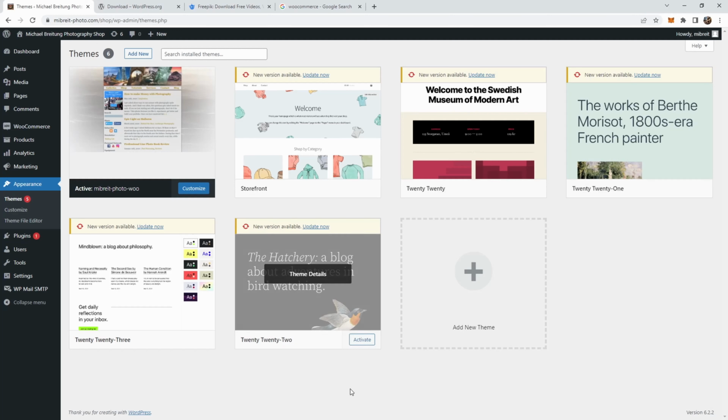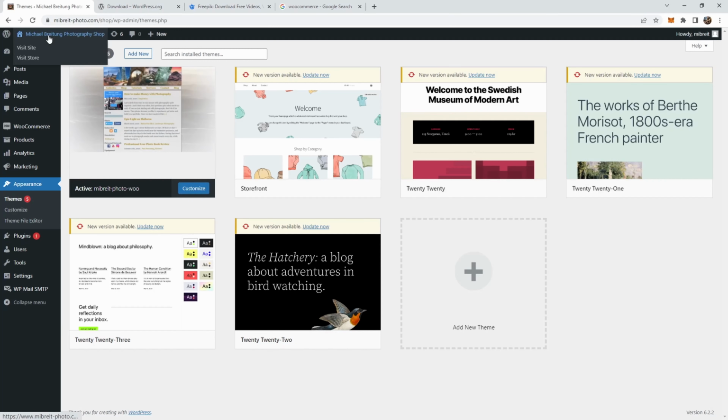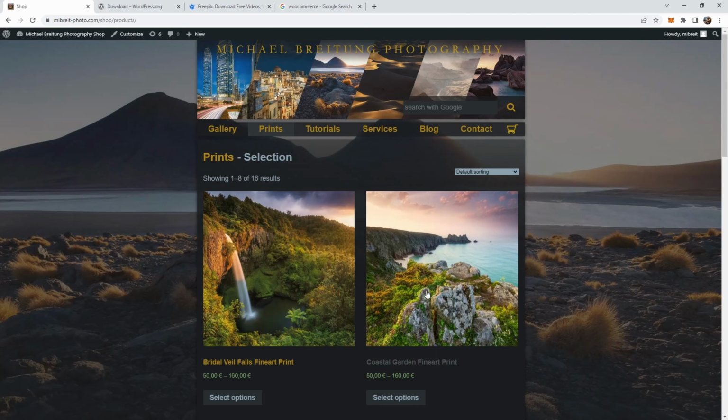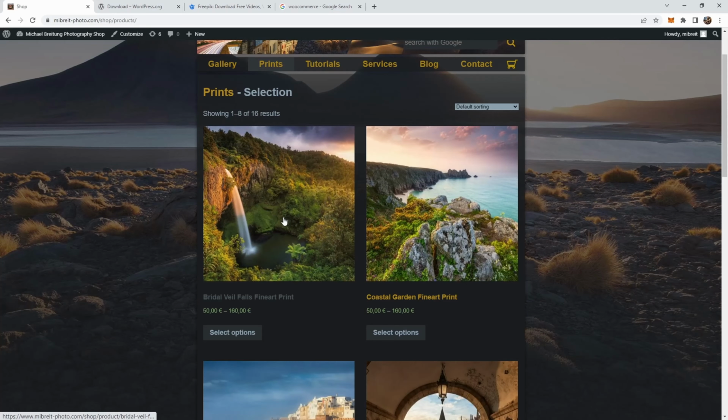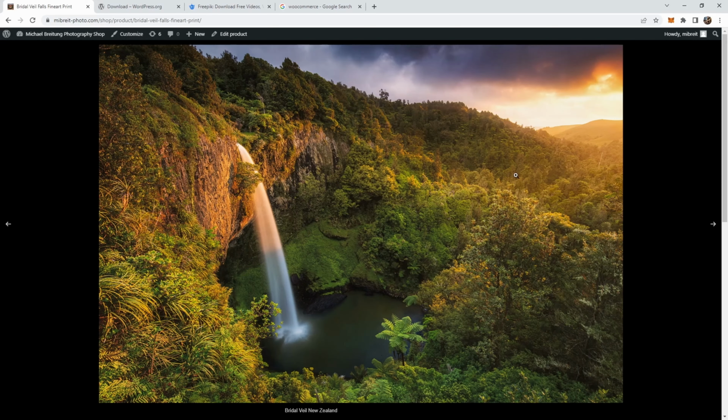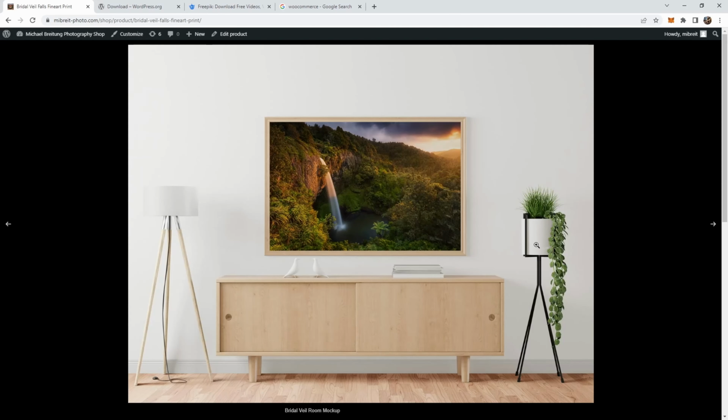Now, we already talked about theming. One important thing I want to show you to make your store look more professional. Let's have a look at my store. Not saying that it's professional looking, I just put everything together myself the way I like it, the way I think it looks professional for me, but other people might think differently, so that's no problem. But one thing you can do, let's for example go here to the Bridal Veil Falls print. So you add the image, click on it, make it big, and then also create a mock-up. This is what you see in many other shops, and creating such mock-ups is actually pretty easy, and I want to show you how to do this.